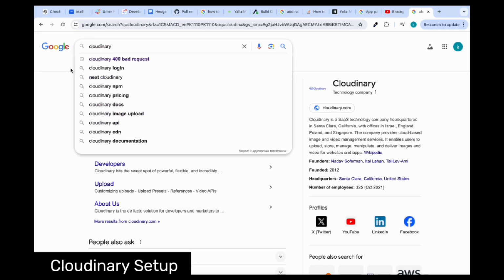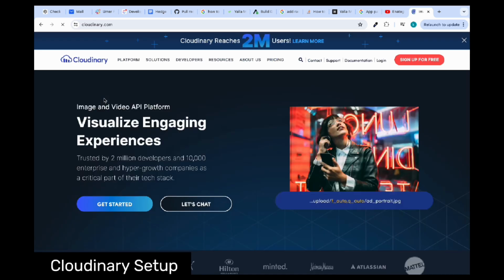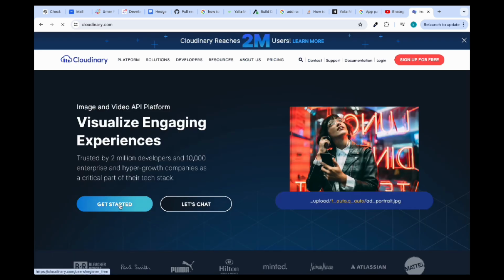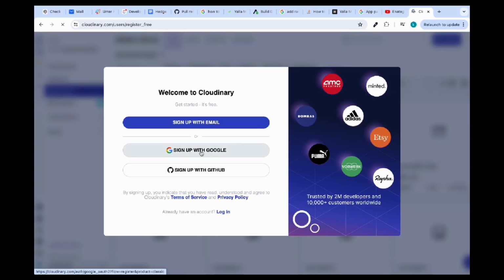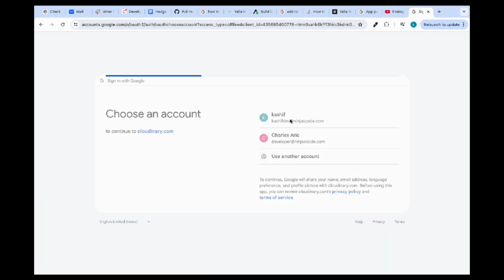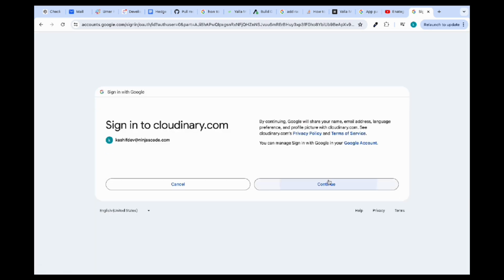Now in this video, we'll try to configure the Cloudinary, and just click on get started. You can use any method you want to log in. We'll use Google. Select any email you want, click on continue. We'll use this Cloudinary tool to upload different media files like images, videos, or any other PDF or document.